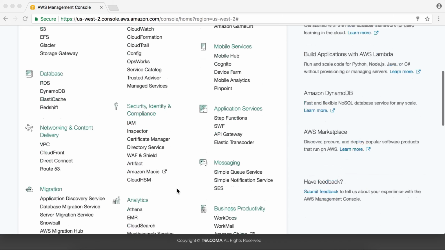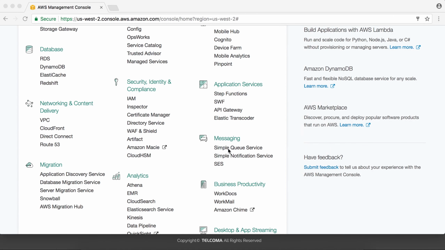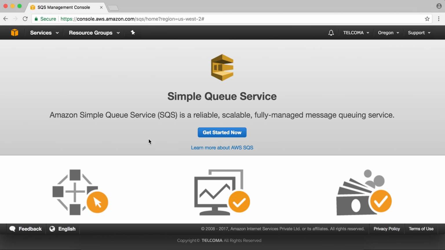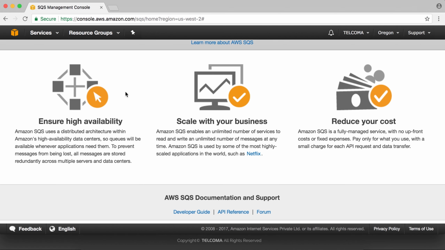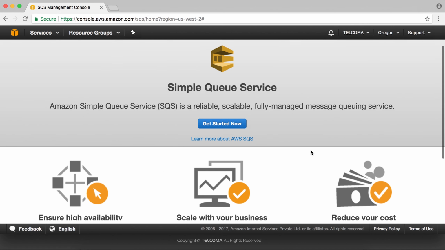So today in this class we are going to discuss messaging. We will discuss Simple Queue Service. Simple Queue Service is a reliable, scalable and fully managed message queuing service. So let's start with this. With this we can ensure high availability, we can scale with our business, and it will reduce our cost.